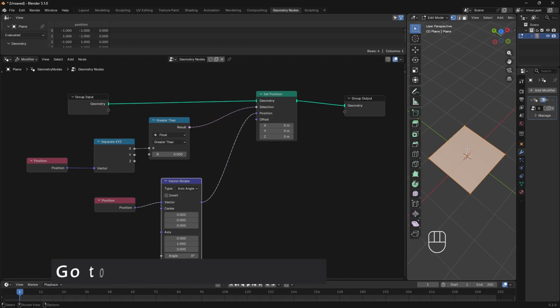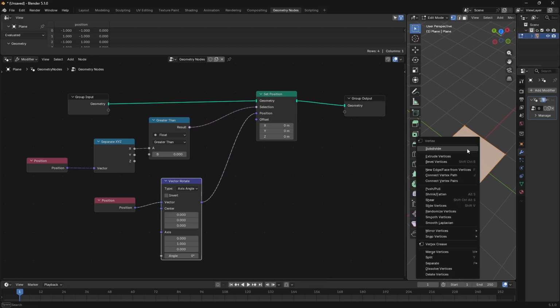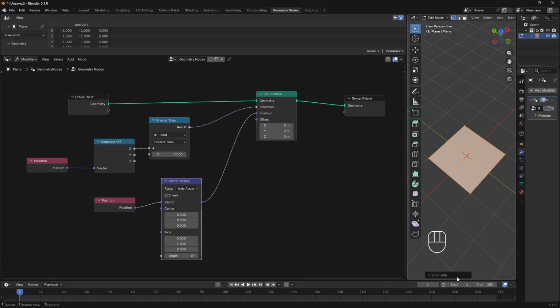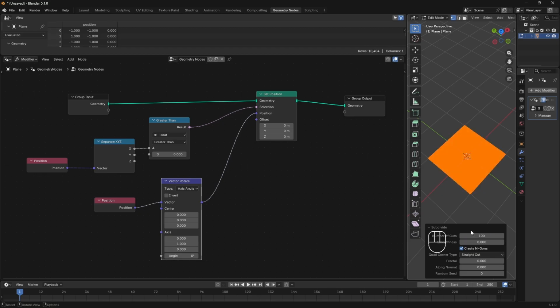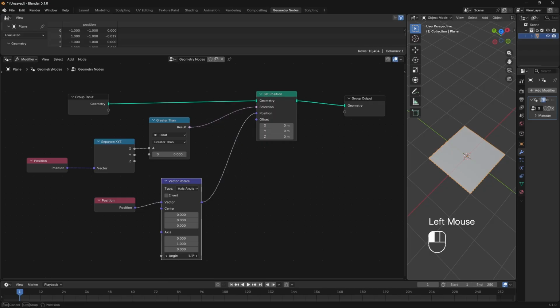Now select the plane and go to edit mode. Right-click and choose subdivide. Then open the small panel in the lower corner and set the number of cuts to 100. Now when you change the angle value, you will see the plane rotate around the y-axis.